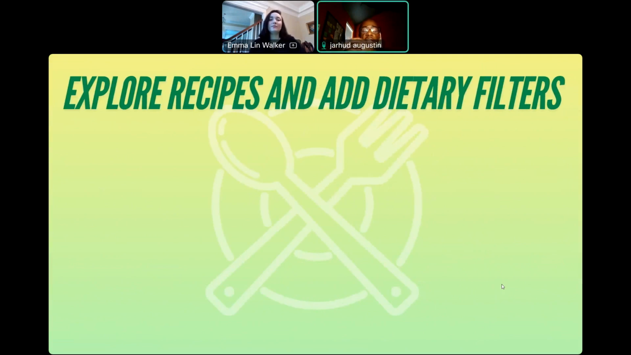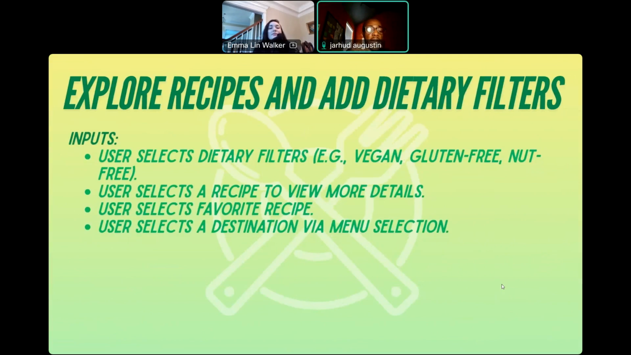Our first feature is the Explorer page. It's the first page that you see, and it's all our recipes. In that Explorer page, you're able to set dietary filters to filter the recipes that you see. Those filters can either be gluten-free or nut-free recipes.